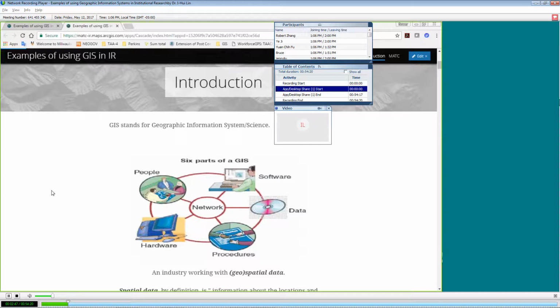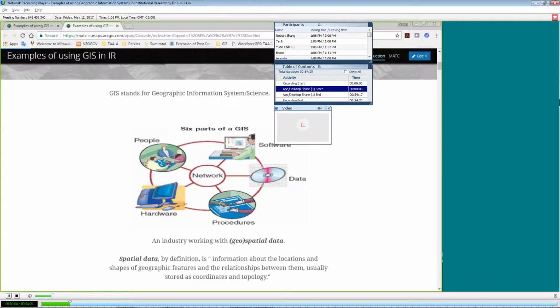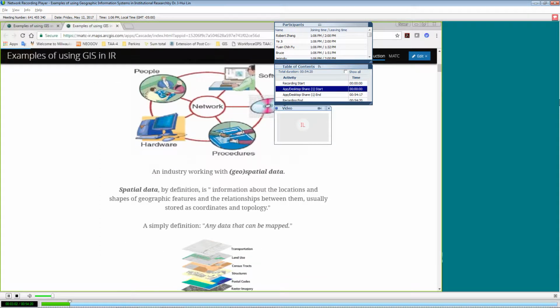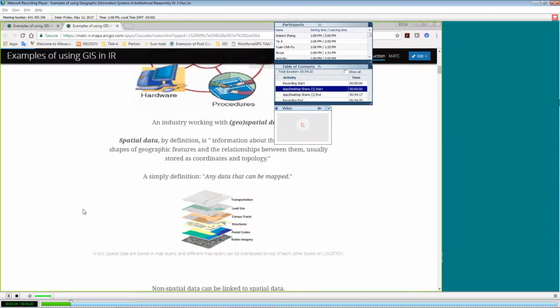So you may already notice that I mentioned geographic information several times. Basically, geographic information makes GIS unique from other fields. And so GIS can also be defined as an industry working with spatial data or geospatial data. So that's another term trying to confuse you.